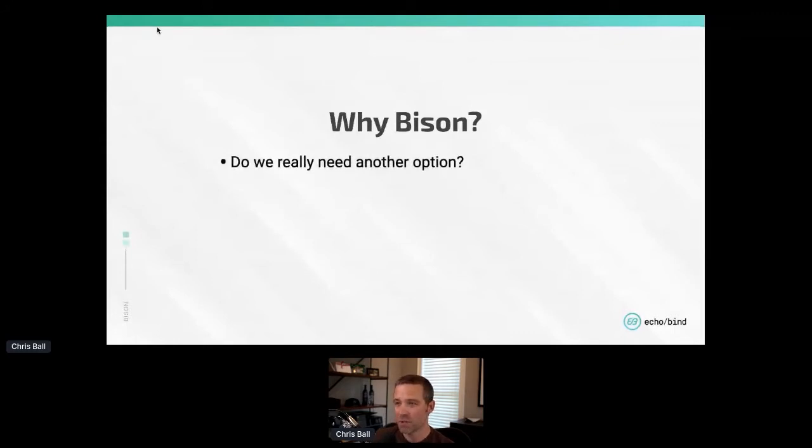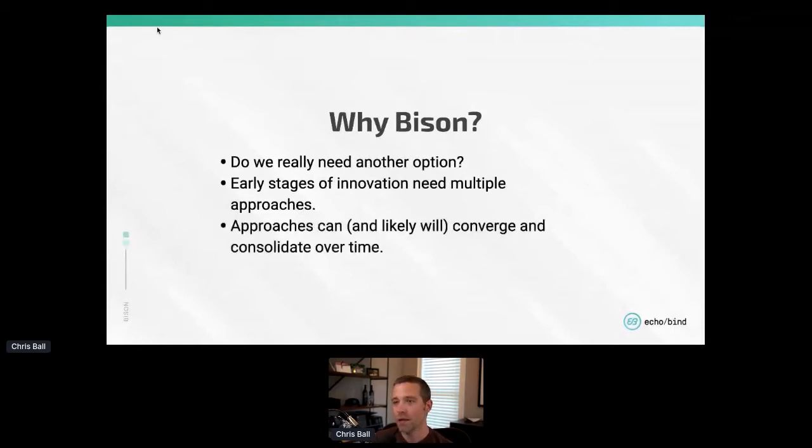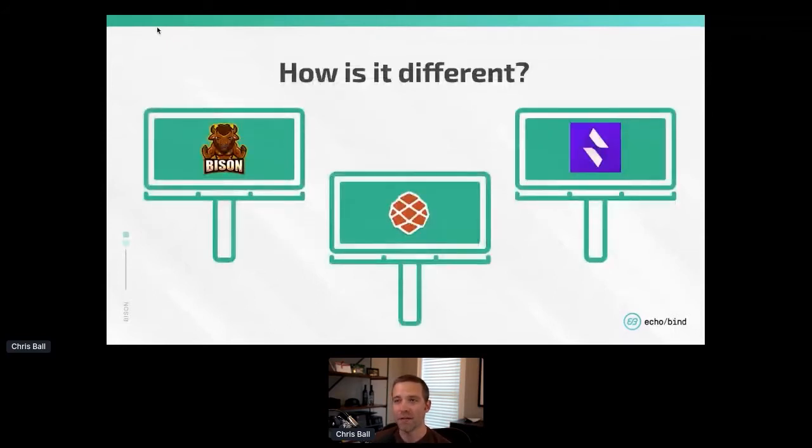Along those lines, do we really need another option? Like I said, I think we do, because we're in a stage of innovation in this area of Jamstack, and it's important to feel all this stuff out. Approaches like this will likely converge and consolidate eventually. That's not to say we'll end up with exactly one thing and one way of doing it, but there are aspects we're going to learn that tie together and that we can all agree on. So let's look at a few ways why something like Bison is different from Redwood or Blitz.